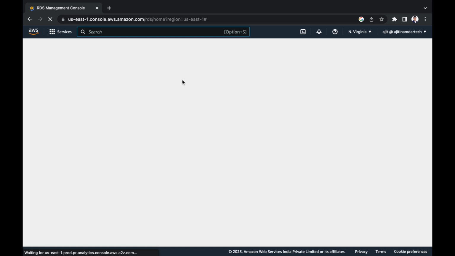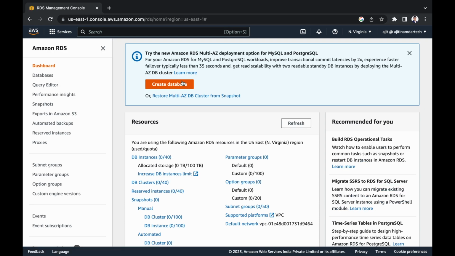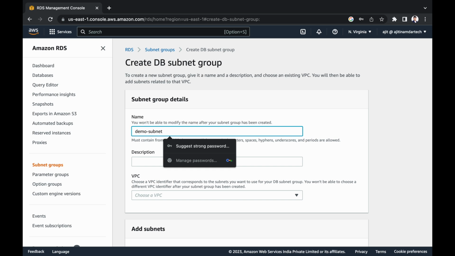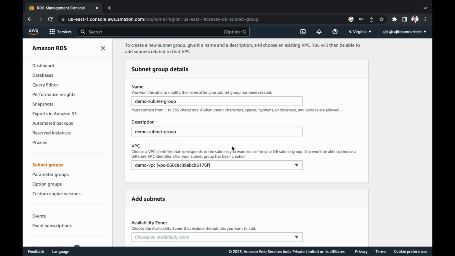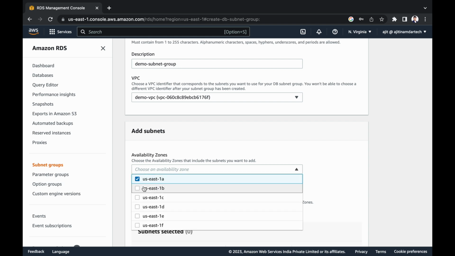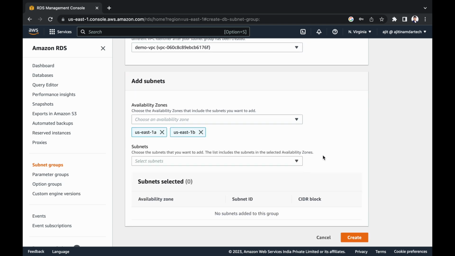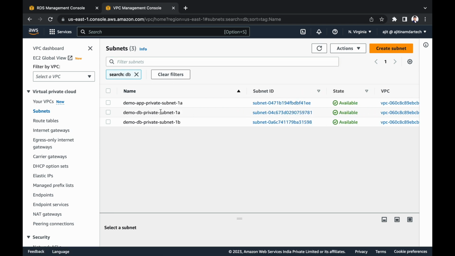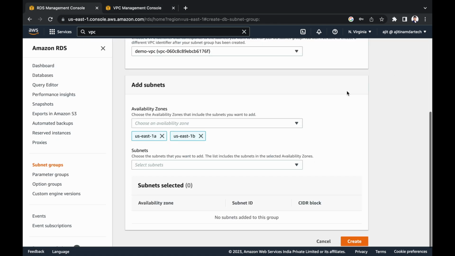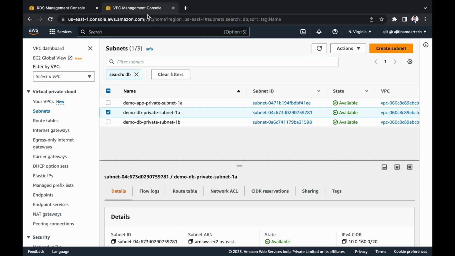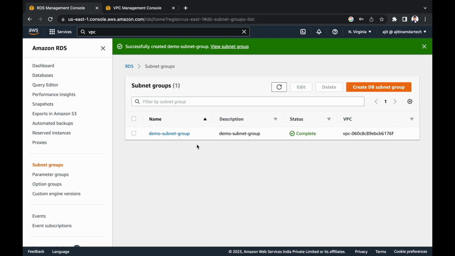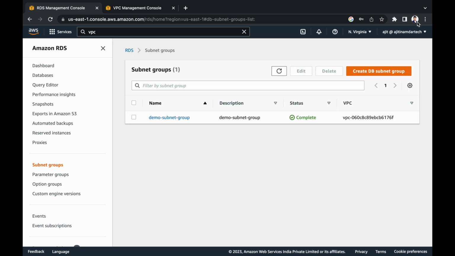Search for RDS. Before we start creating the database instance, first we will need to create the subnet group. Go to the subnet groups from the left navigation pane. Click create DB subnet group. Give a name, demo subnet group. Choose the demo VPC. In the add subnet section, add the availability zones 1A and 1B. Select the corresponding subnets which are tagged as database subnets. If you are not sure, go to the VPC console and validate, select, and click create. Now that the subnet group has been created, let's provision the database instance.